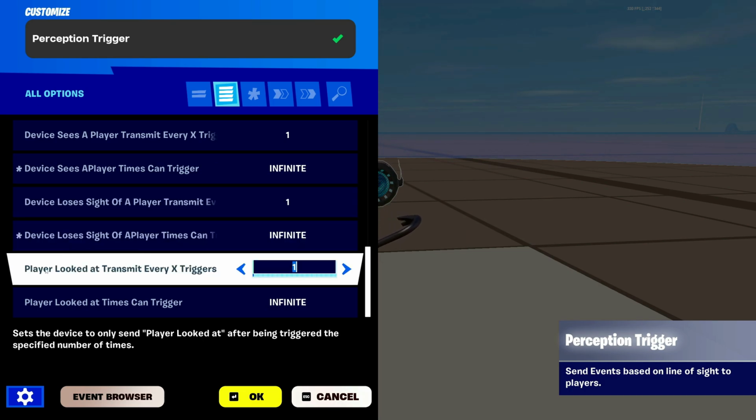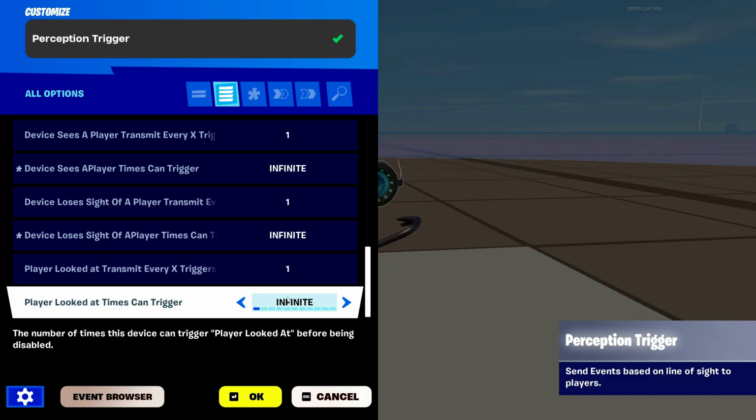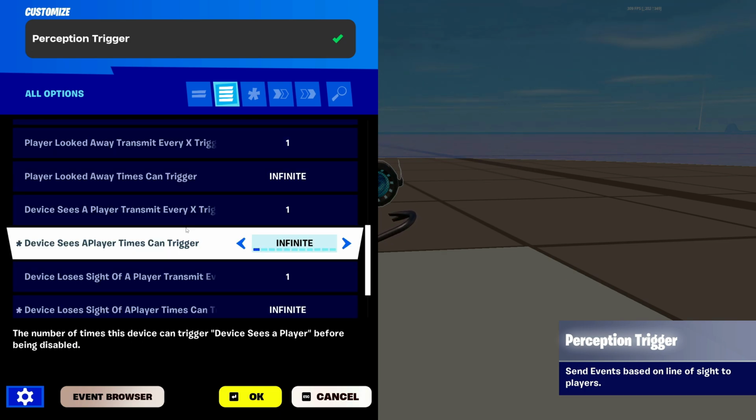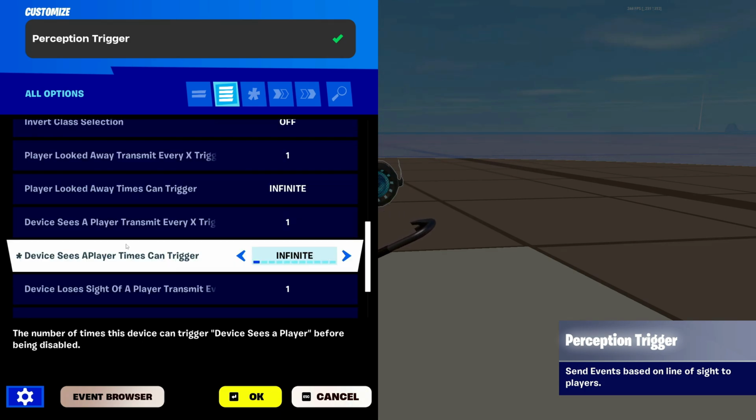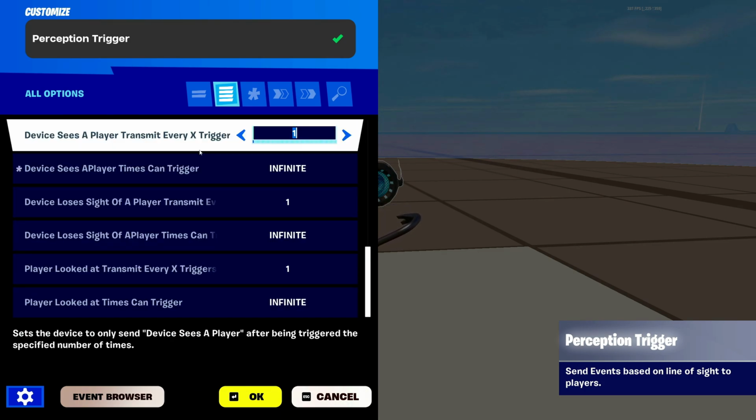And the last one is player looked at, and for both of these, so whenever a player looks at it, it'll transmit every X triggers, and then this is the amount of times that this one could trigger. So you can set each of these individually. If you read these, they're pretty self-explanatory.